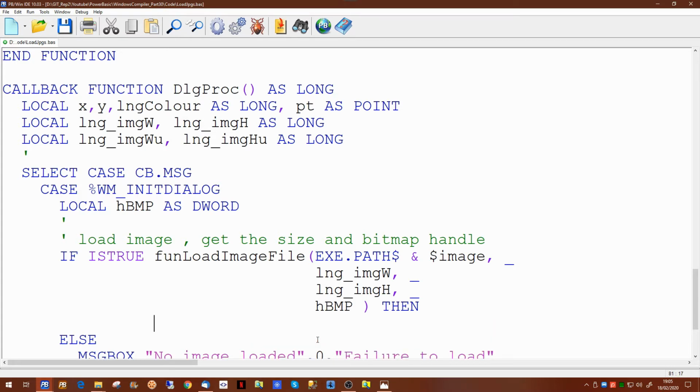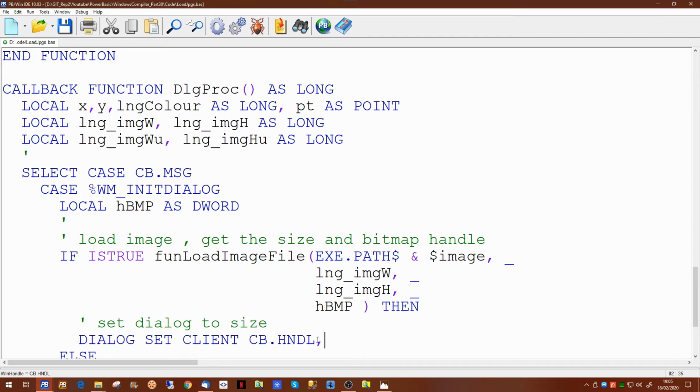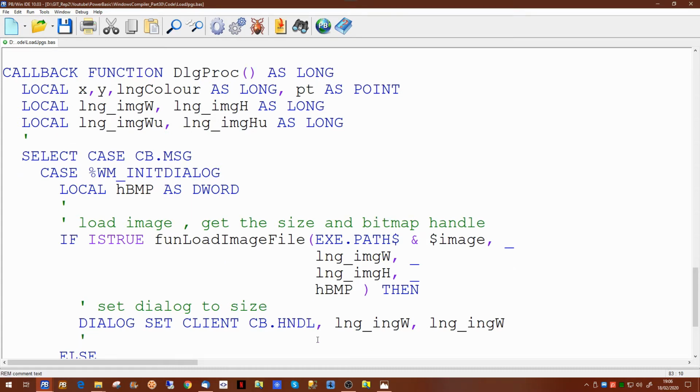So on the assumption we have actually managed to load the bitmap, now we'll create the function that actually does the loading shortly. What we want to do now is to first of all set our dialog. Now we're going to make the image fit the client size of the dialog. So we're going to use the two values we got back from the call, basically to set the size of the client area.